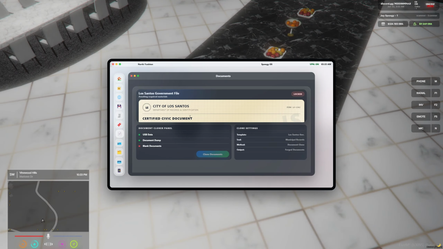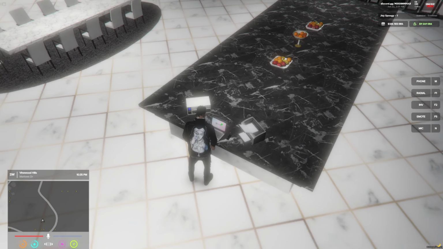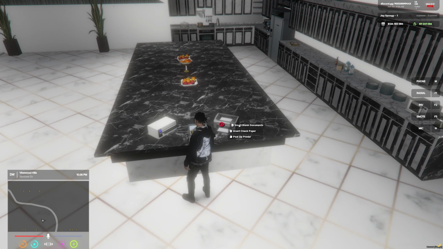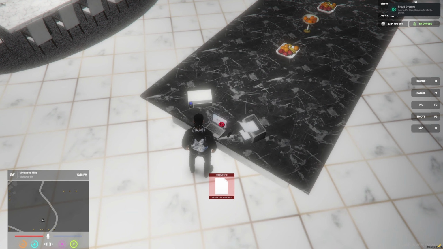Next is forged documents. Same process, insert the blank documents into the printer. As long as you have the data from the dark web, you will be able to create the item, and if you pass the skill check, if it's enabled.